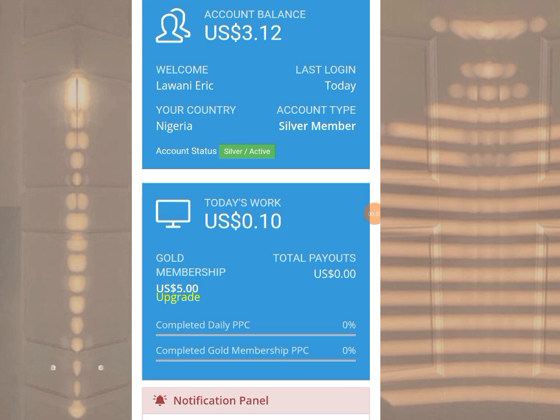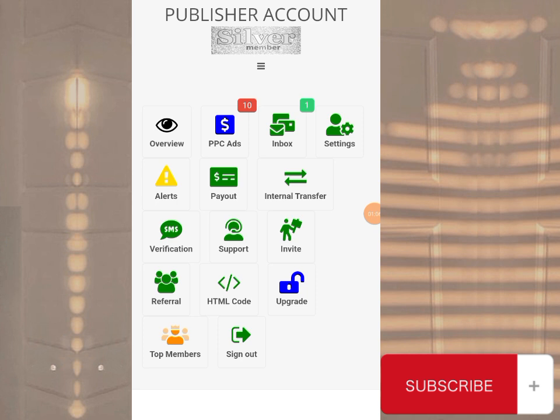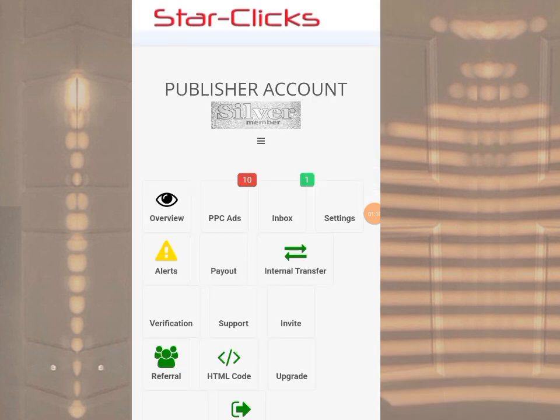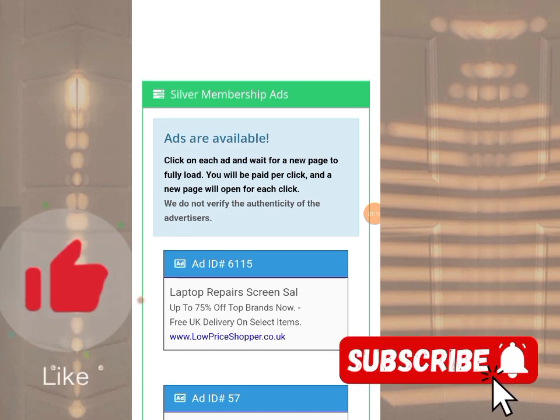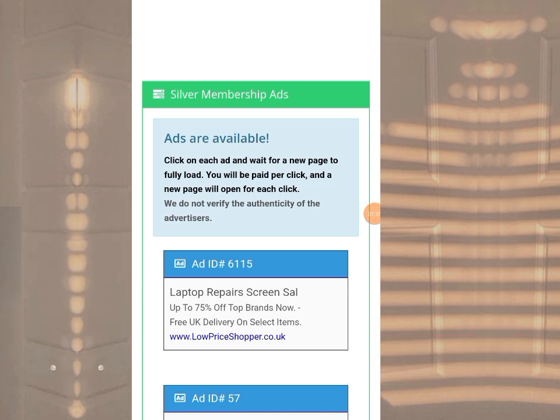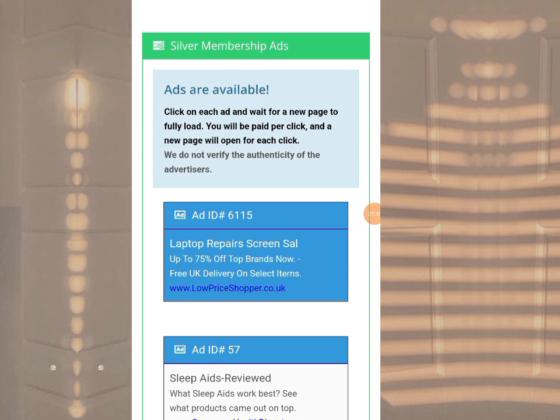So guys, let's go. Click on the PPC ads over here and scroll downward. As you can see, ads are available. Click on each ad and wait for the new page to fully load. You will be paid per click and a new page will open for each click. We do not verify the authenticity of the advertiser. So guys, all you just have to do on the platform is click this ad right here.